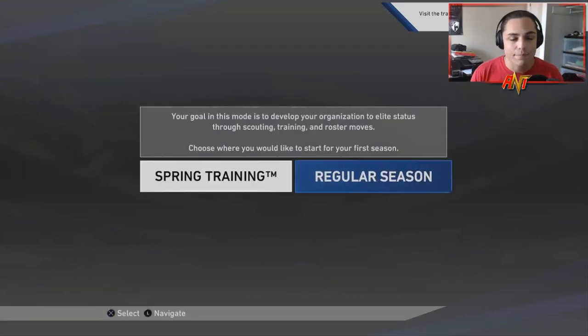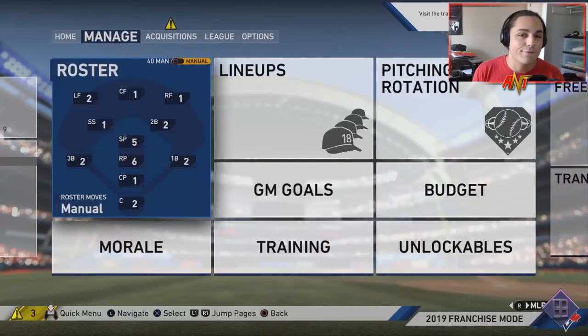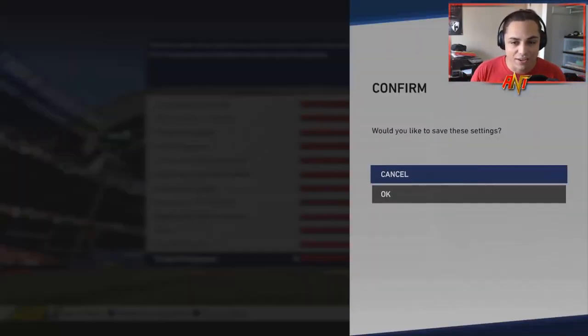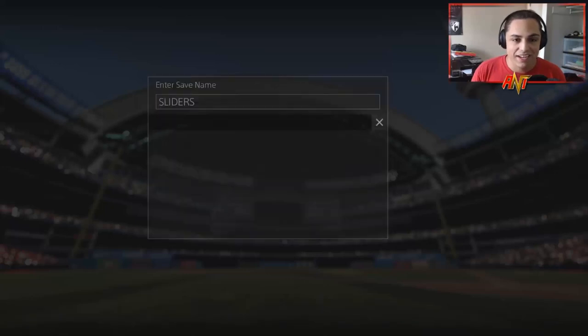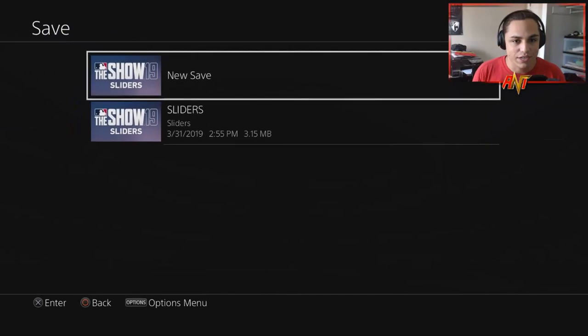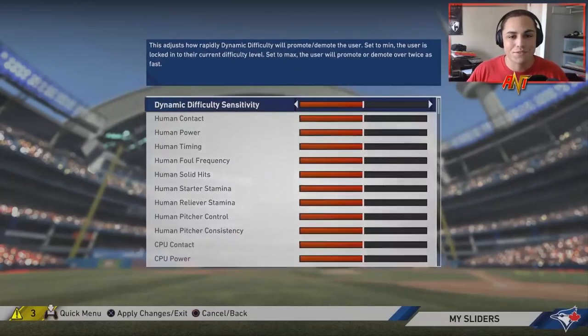So like I said, we're going to hop into the settings, and we're going to turn trade frequency all the way up. Alrighty, so trade frequency is all the way up. You guys can see it there. We're going to apply changes, and let's see what happens. I guess we have to save the sliders here. I don't really want to save them, but we'll save them just for this video.